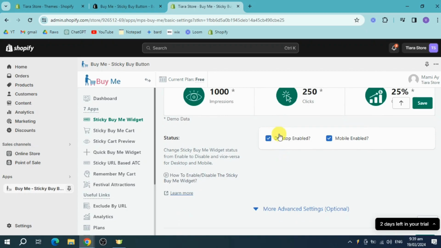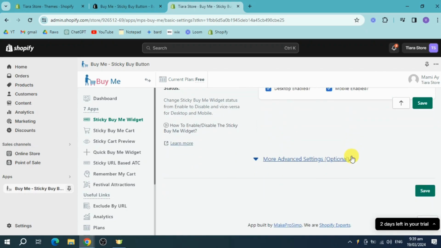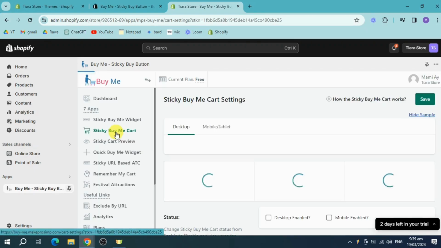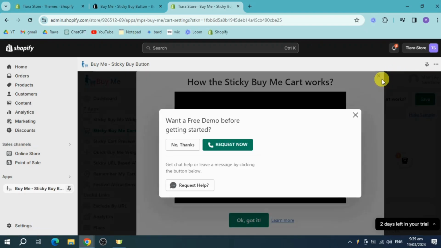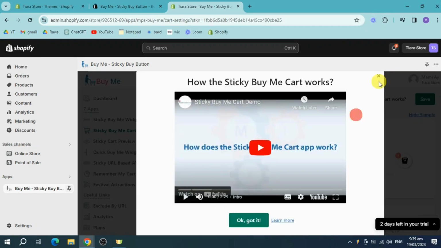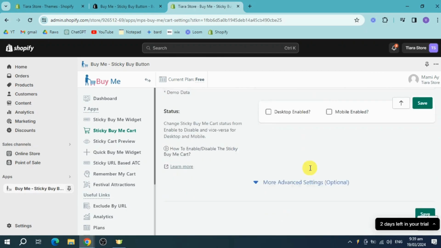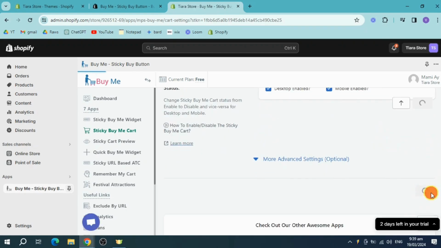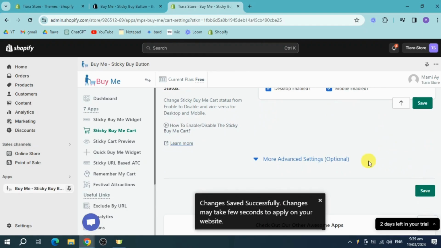We also need to enable that for this, as you can see right here. They also have this sticky buy me cart, and on this sticky buy me cart you should be able to see our tutorial. But now let's head over and see the flip side as well. Make sure it's also enabled and mobile enabled. Now click on save, and now it should add the buy me button to every product that we have.